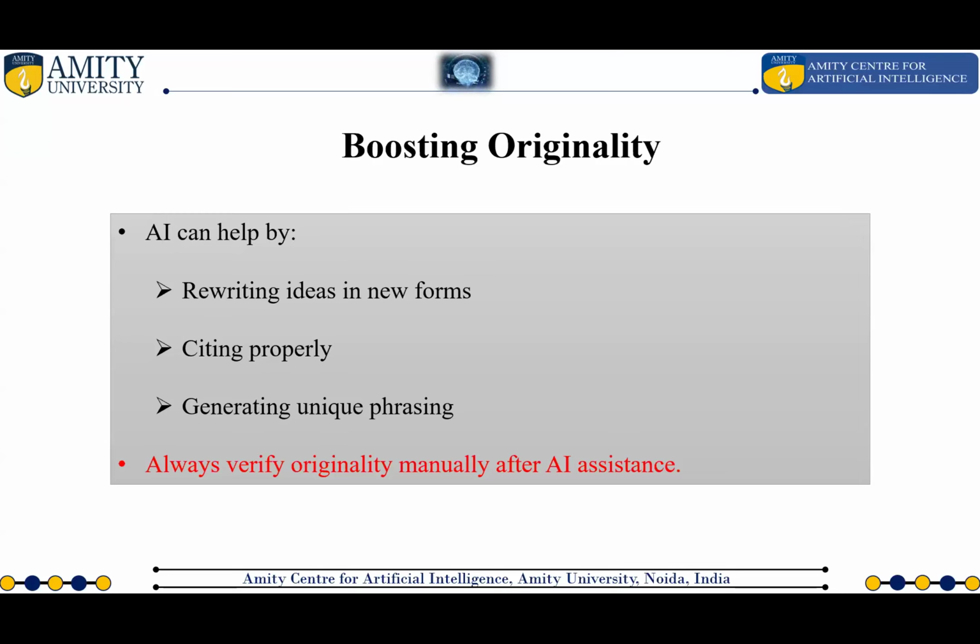So it also boosts our originality. Actually, it helps us in rewriting our own ideas in new forms. It suggests some ways of representation, how we can represent our own idea in a good manner. It can help us by citing properly, and it can help us in generating unique phrases. But one thing again I would like to mention here is that always verify originality manually after AI assistance.